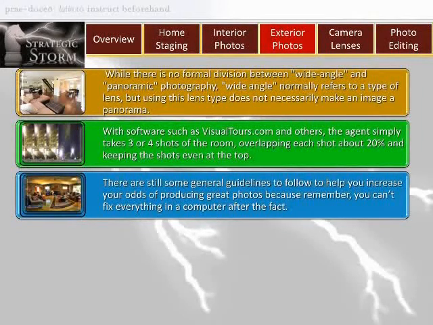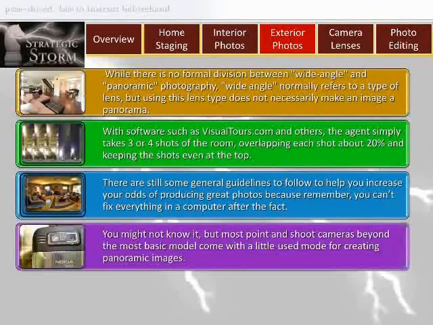1. If your camera has a panoramic mode, use it. You might not know it, but most point-and-shoot cameras, beyond the most basic model, come with a little used mode for creating panoramic images. This mode serves a couple of functions. First, it will use the display on the camera to show your last picture taken and then a like view of the next picture. This is done to help you line up your images and overlap them.